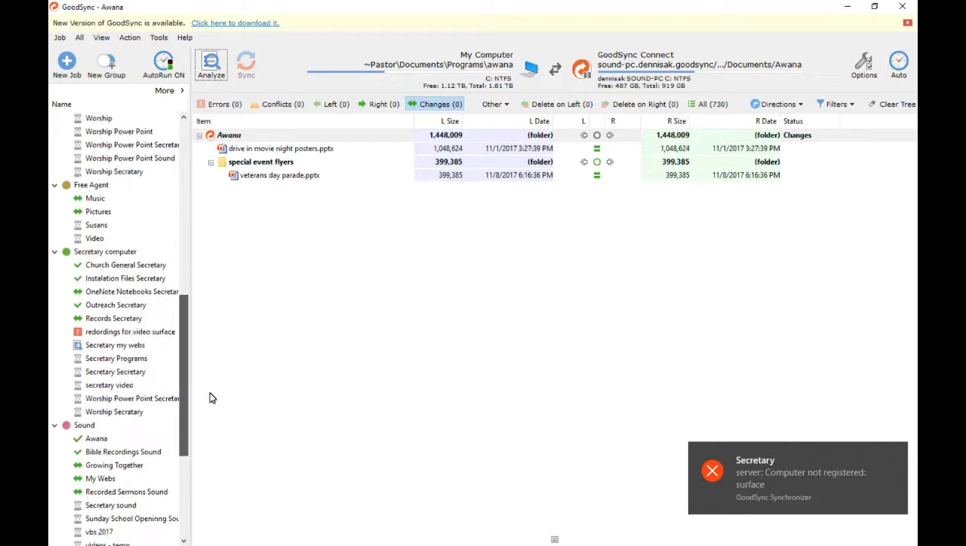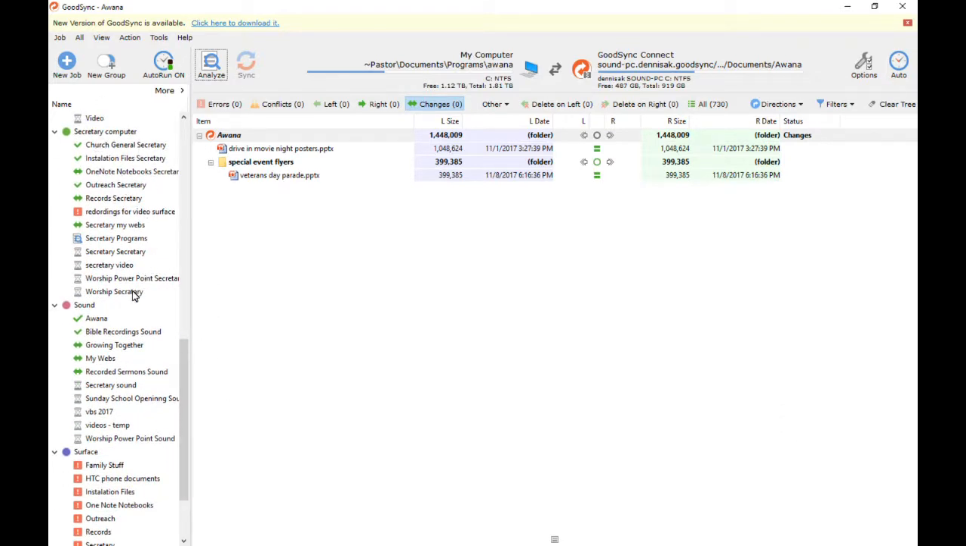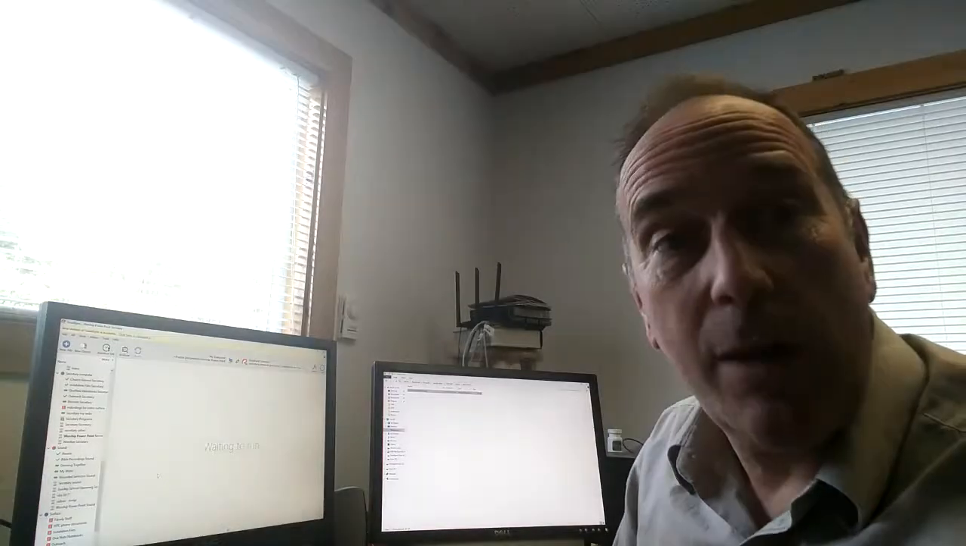Now, if you just want to synchronize one folder and you don't want to synchronize all jobs, you click on that folder. So we're going to come down and find the folder we want to sync, and we're going to say we want to sync Worship PowerPoint, because that's a critical one, because that makes the PowerPoint go to the different computers. And on your computer, you should have one that says Worship PowerPoint Sound and Worship PowerPoint Pastor. You want to click on the one that says Worship PowerPoint Sound, because you want yours to sync to the sound system so that they get the information.